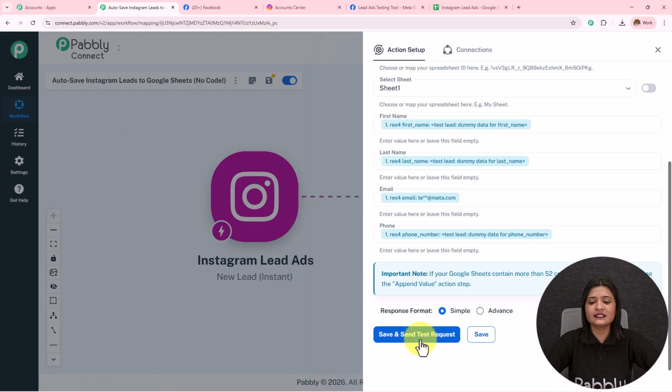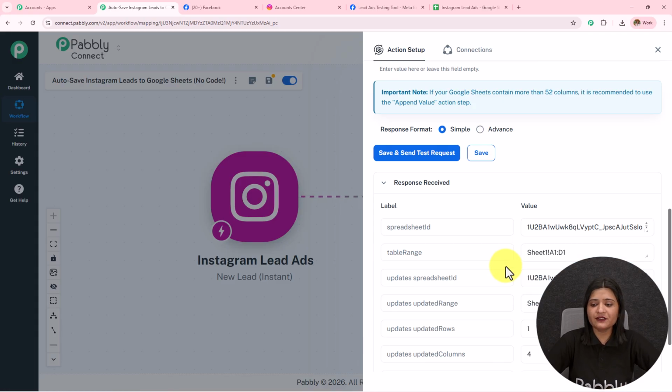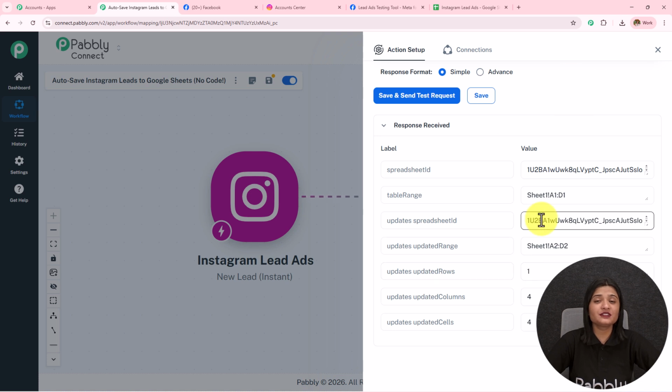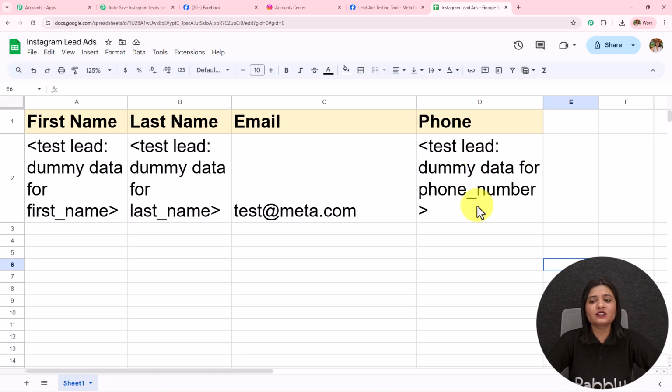After entering all these details, I'll simply click on save and send test request. Let's wait for the response. And here we have received the response, and this response is a positive one. I'm going to open my Google Sheets spreadsheet and check whether I have added all these details there or not. So here it is, I have added all the details. The first name was first name, the last name was last name, email address was test@meta.com, and this was the dummy detail for the phone number which we have received.